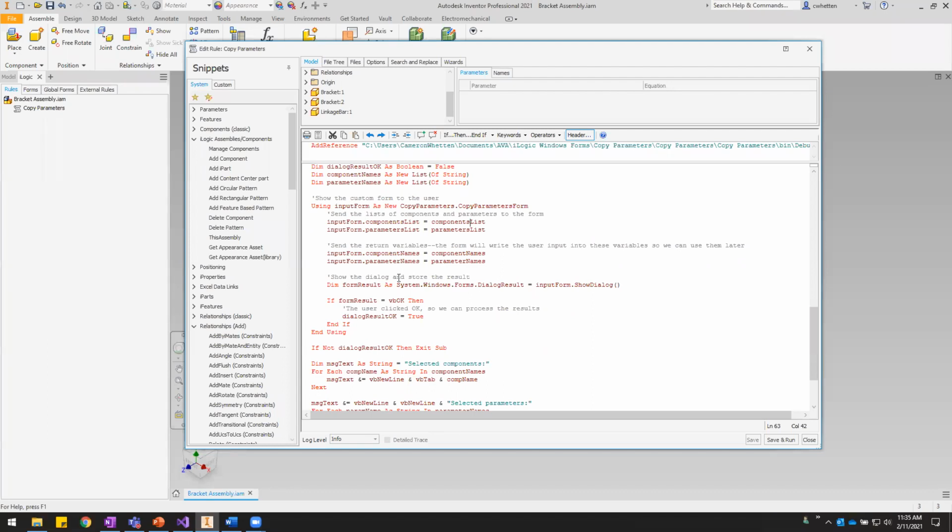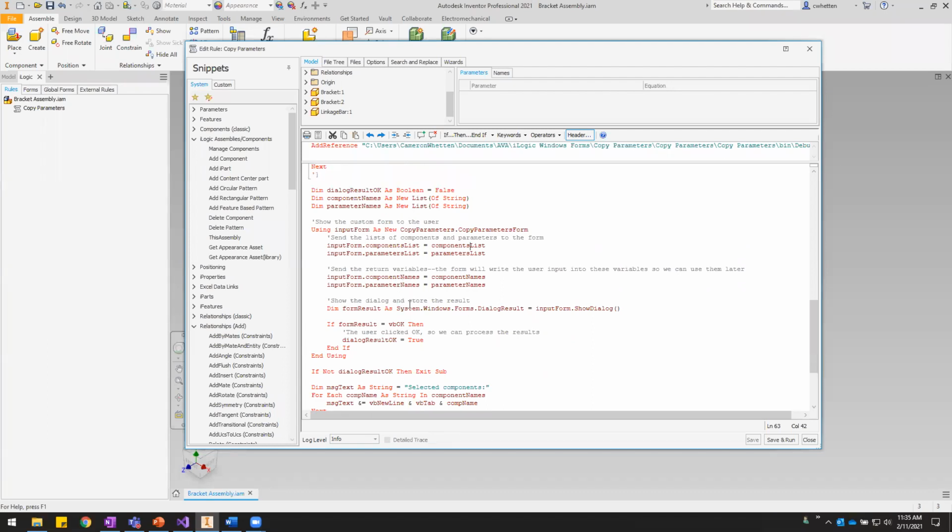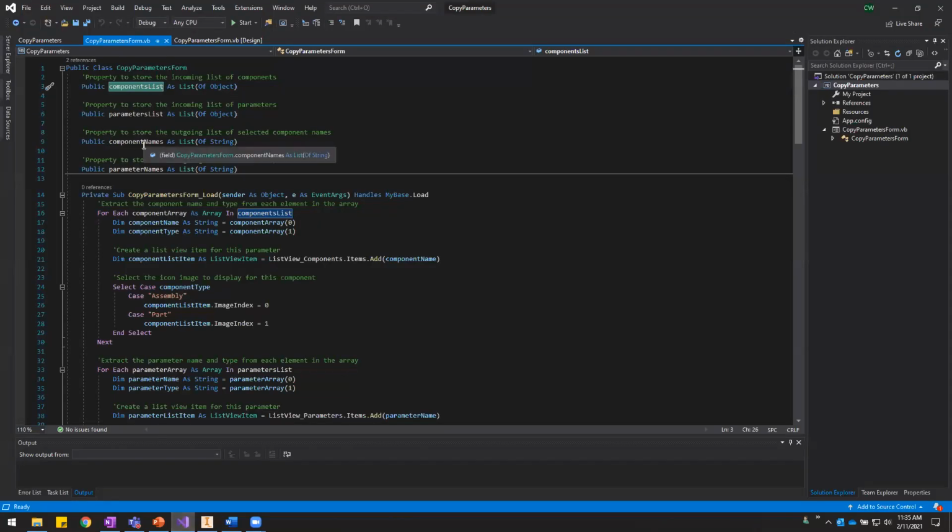The other thing we want to do is make a link to the output lists so that when the form gives us the output, we have access to it. And so that's what this next section is doing here. Very similar to the first, we're just linking up the property on the form called component names. So component names and parameter names, those are the two properties we set up here to act as the bin that the output is going to end up in.